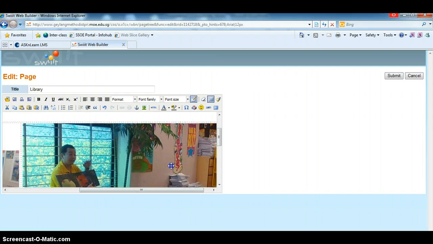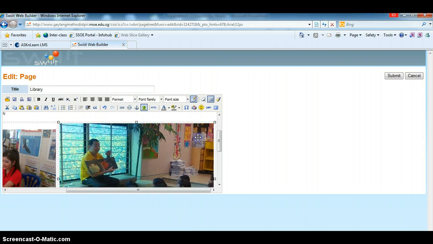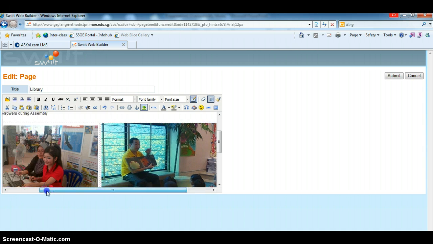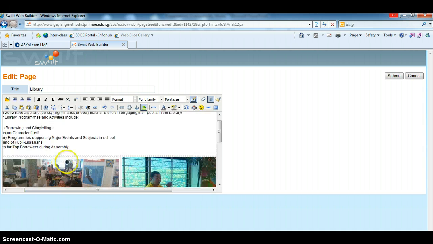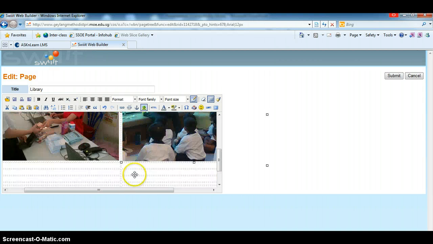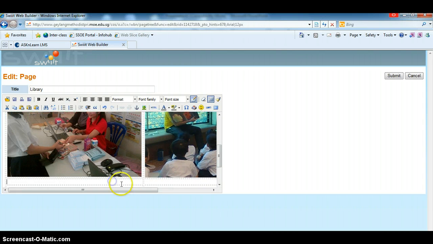It's a little too big again, so you can always just resize it to the same size as the one that's next to it. It's more or less the same size, or slightly bigger, so you can resize it a little bit more, and there you go. You can do the same for the other pictures.